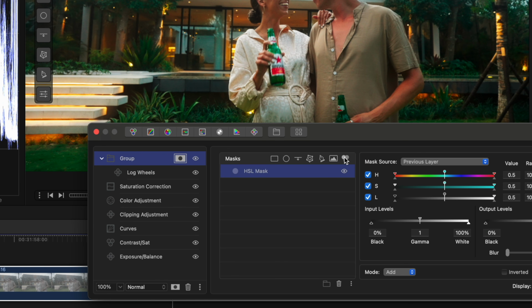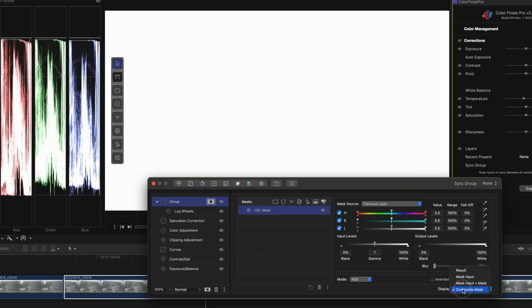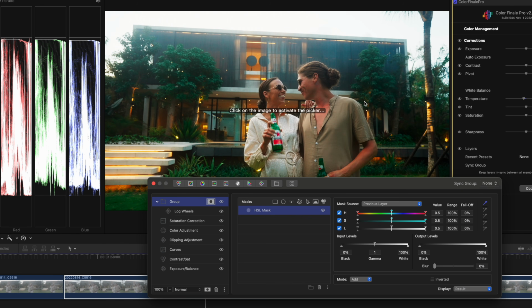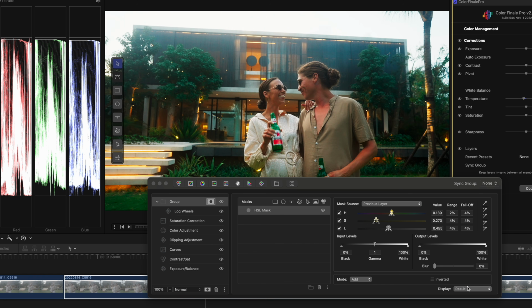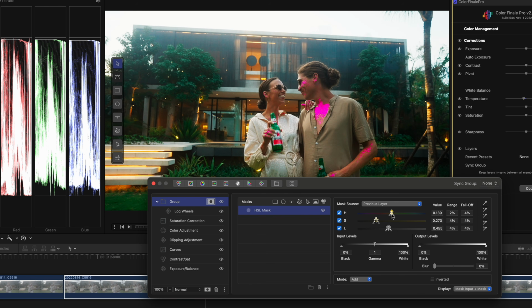So let's use the HSL mask and change the display to composite so we can see what we're doing. I did it again. We need to make sure we make the selection on the area that we want. And now switch this to composite. Or actually, let's do mask input this time. And just see what we can select. I actually think this is a pretty good selection.